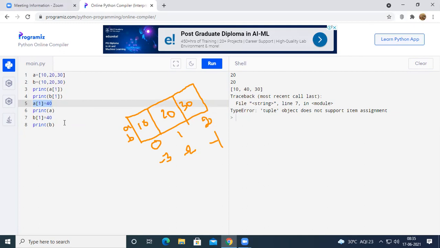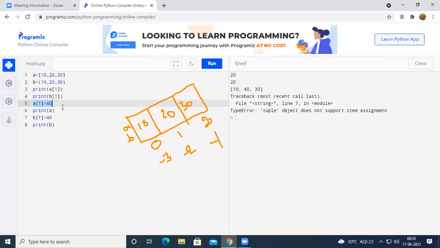What is the difference between the list and tuple? A tuple is immutable, whereas the list is mutable. A tuple is defined with the normal parentheses. A tuple is indexed similar to the list, and at the same time, a tuple can also be accessed by negative indexing. Now let us see how we can add elements.